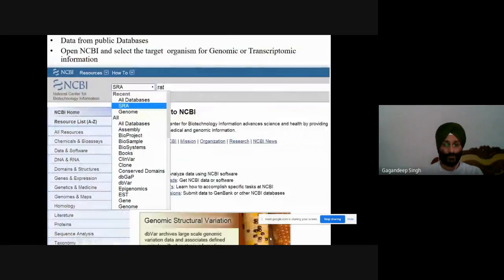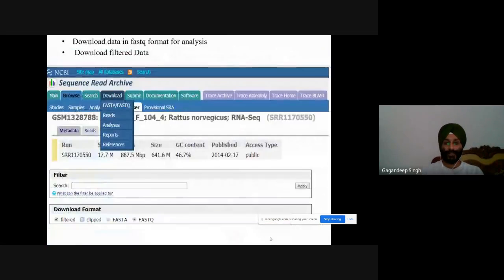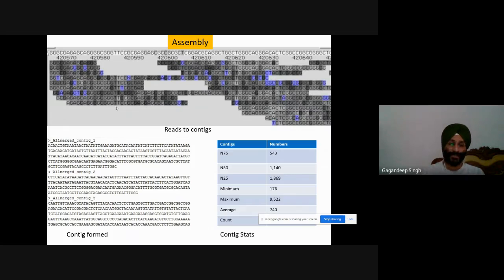Now we have to submit this data. Either we can download this data from the NCBI SRA database, and easily download already available data at NCBI. Now our next step, after filtering, is how to assemble each read.